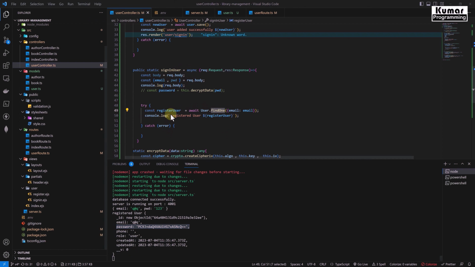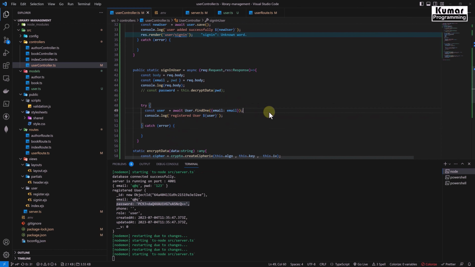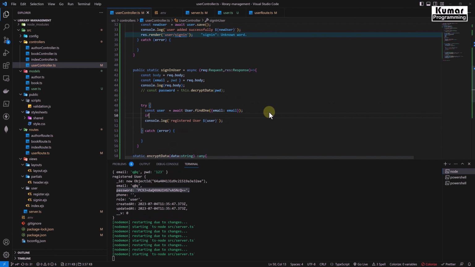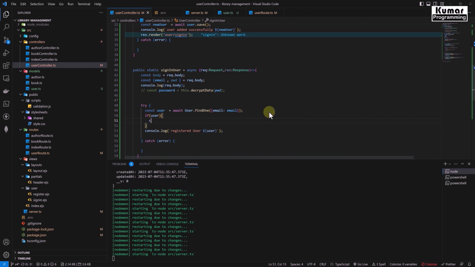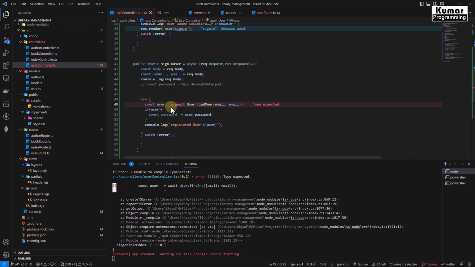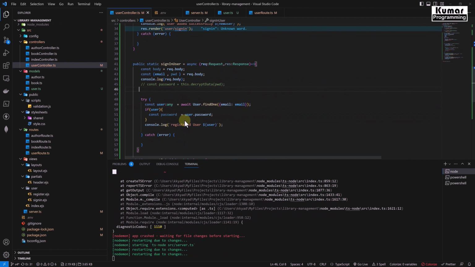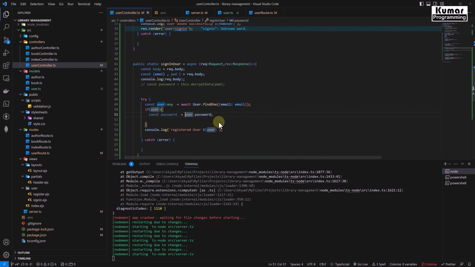Now let's do that. Now let me give a user here, and now we will get the password for this user. So if we are getting the user, then we have to find out the password. Const password equal to user dot password. So now here we have the encrypted password, and let's give a type of any over here. So we would be having user dot password here. Now we need to decrypt this password. Okay, so let's decrypt this password.